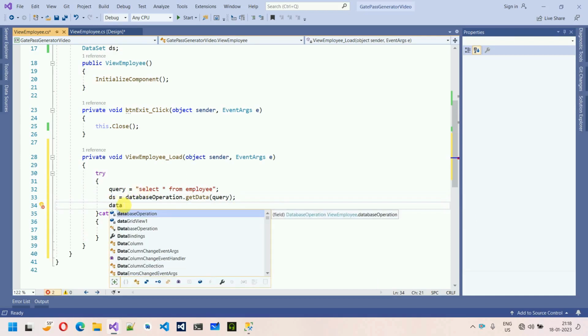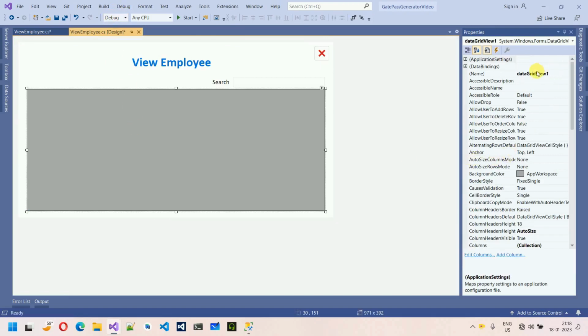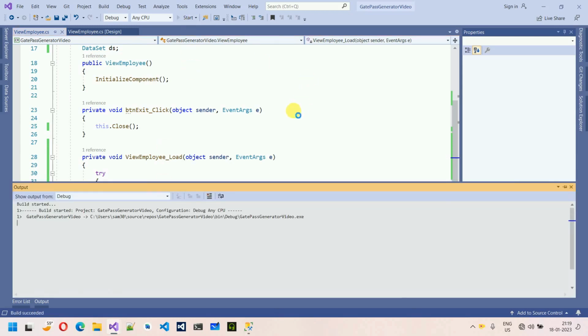So data grid view. This is the name of this data grid view. I haven't changed the name. If you want to change it, you can change from here. But if you change it, use that same name over here. So data grid view 1 dot data source is equal to ds dot tables. Inside this one, we have to pass the 0. That's the zeroth table. I simply want to extract the complete table and show that in the data grid view. So let's check if this one is working or not.